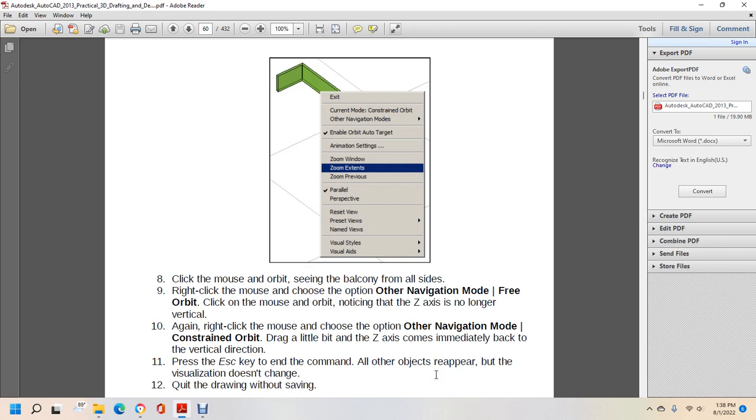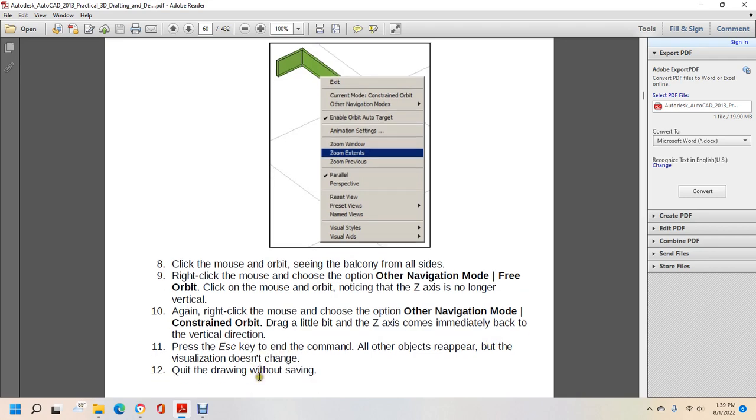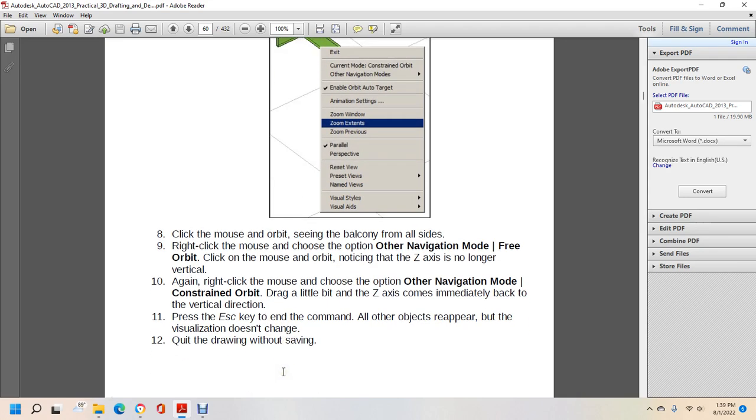Click on the mouse to orbit the balcony from all sides. With the right click of the mouse, check the other navigation mode option, free orbit. Click on the mouse to orbit, noticing when the Z axis is no longer vertical. Again, right click the mouse, choose other navigation mode, constrained orbit, and drag a little bit. The Z-axis comes immediately back to the vertical direction. Press the Escape key to end the command. All other objects should reappear, but the visualization doesn't change. Step 12: quit the drawing without saving.